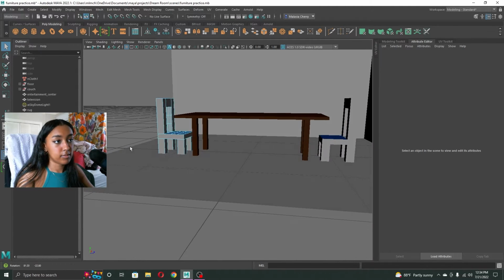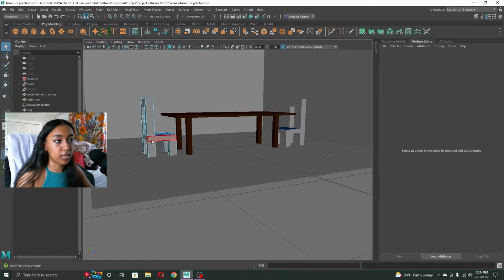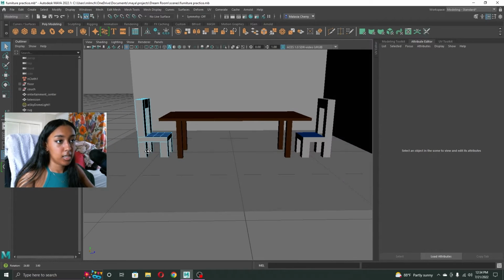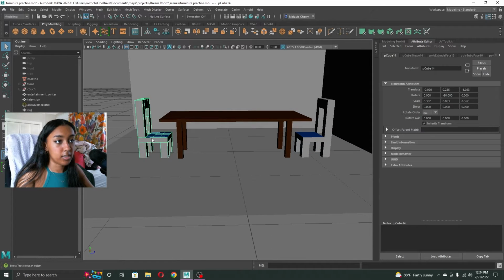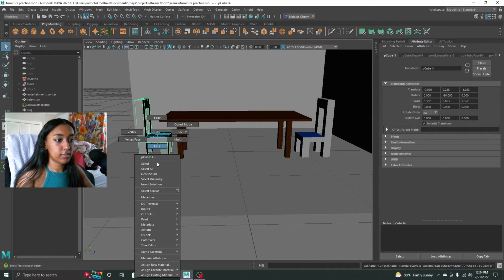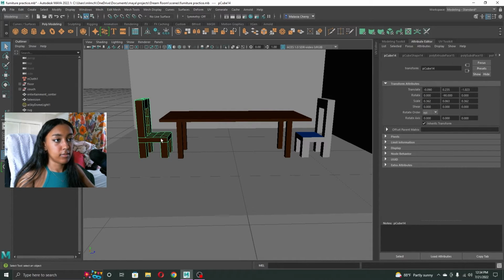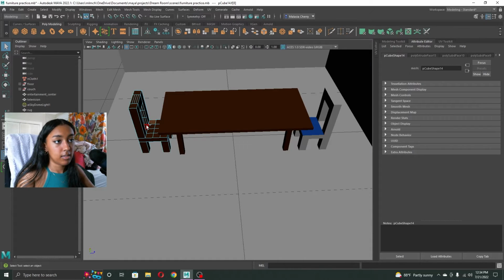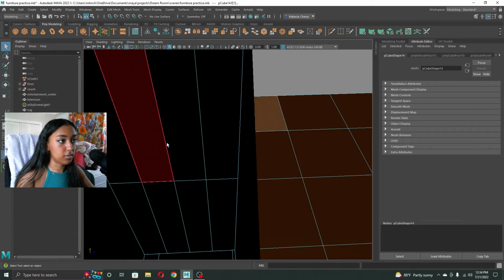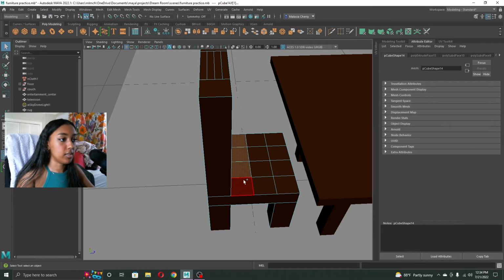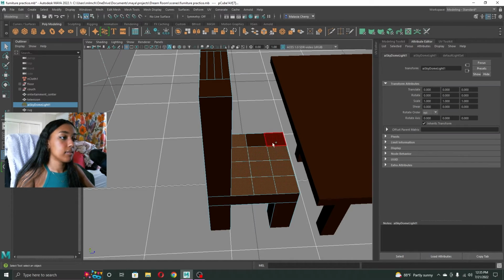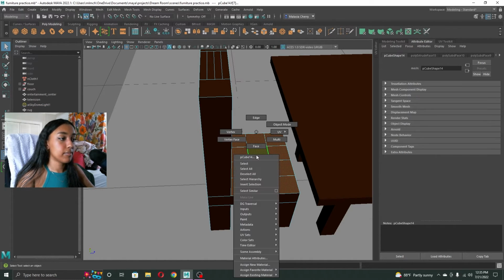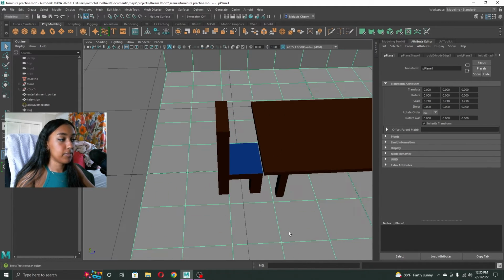And actually, it might be easier now that I think about it to assign this whole object the same color as the wood. And then go in and click faces. And that's when you'll want to add actual color, which is standard surface 4.